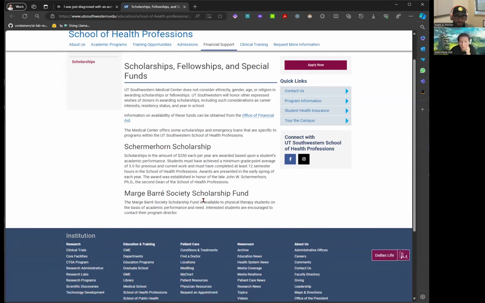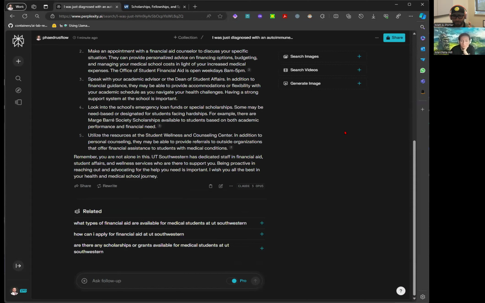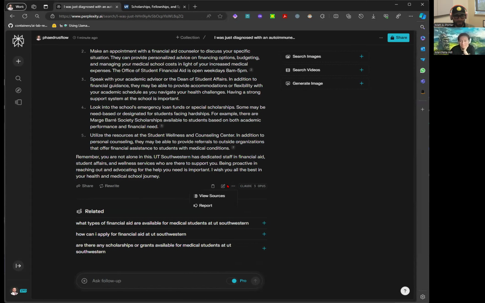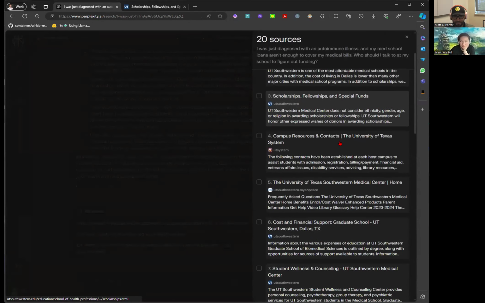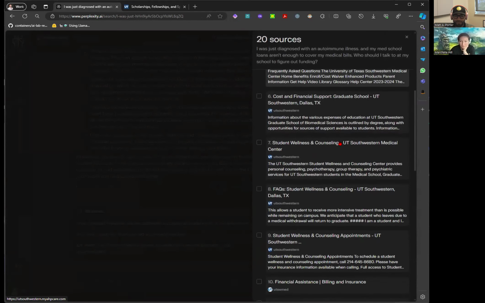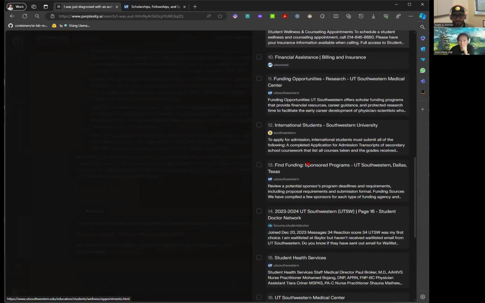So let's see. Physical therapy. It's part of the UT Southwestern Medical Center system, but it looks like it's actually for physical therapy students. So it's not 100 percent, which is why we always want to make sure that we look at the source. It's department specific. But the fact that it has the ability to go through in real time and bring up all these things is impressive.